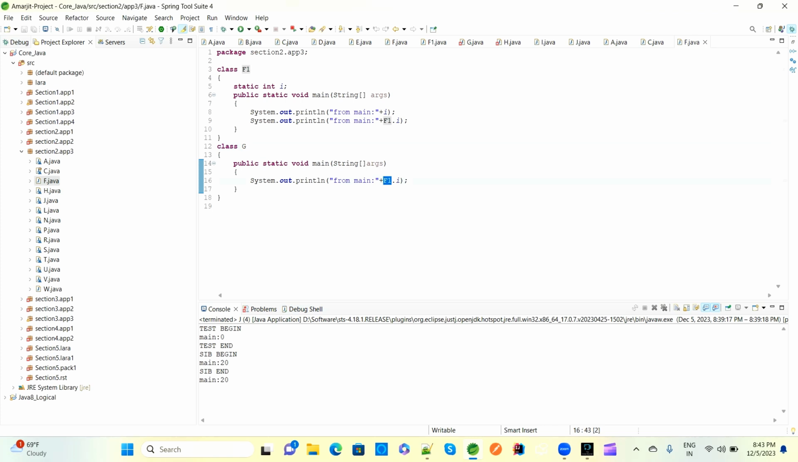So F is a class, here i. So F.i will be the default value of 0. If you are running this F class, then you will get the i value as 0 and F.i will also be 0, because both are the same thing. Inside the class you are printing the i value, and inside the class you are printing this F.i. F.i means this i value only.